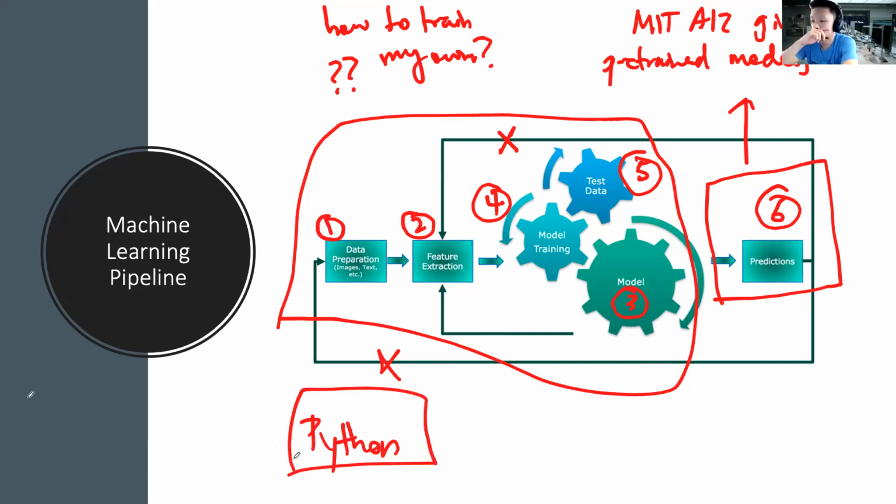Unfortunately, MIT App Inventor doesn't expose all of the components of the machine learning pipeline that we need to do this kind of stuff. And so therefore, we're going to be working in Python today. Again, do not worry if you don't really have a grasp on Python. You might not even know what Python is.